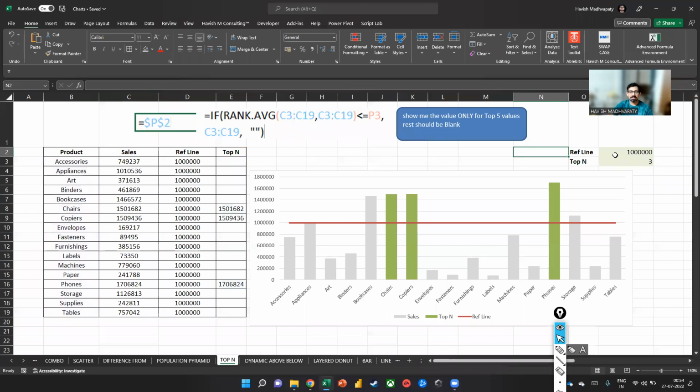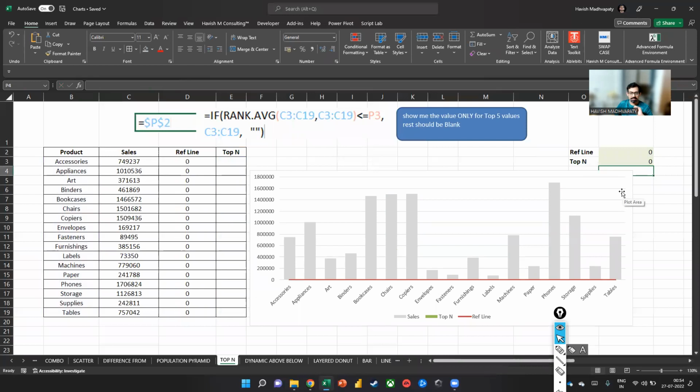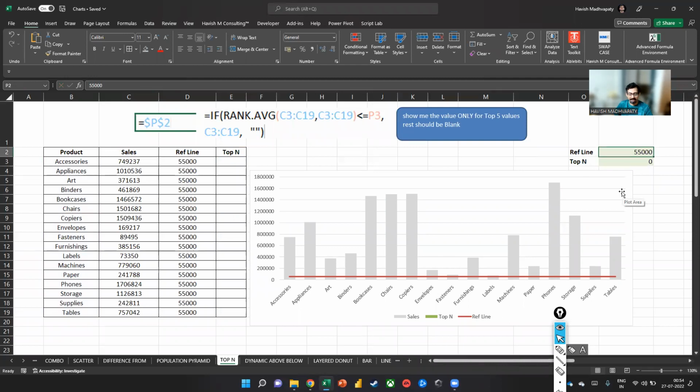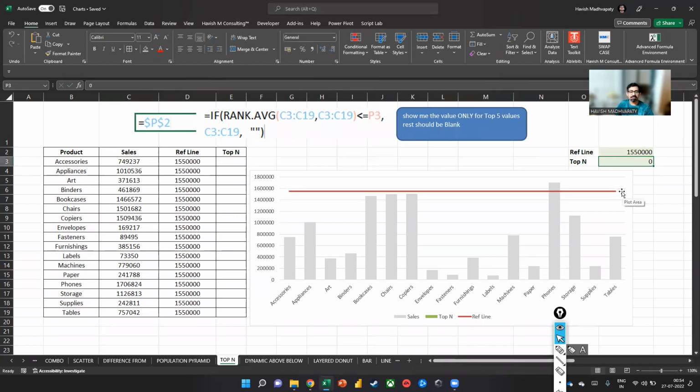I'll give you time to practice. But if you say reference line is 0, top n is 0, your chart is like this. It's just a normal chart. The moment you say, okay, how many of these are above 55,000? Do you see what's happening? My line is actually moving up. How cool is that? Right? Like this.